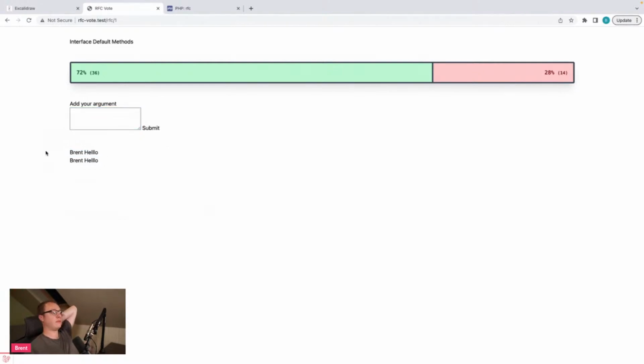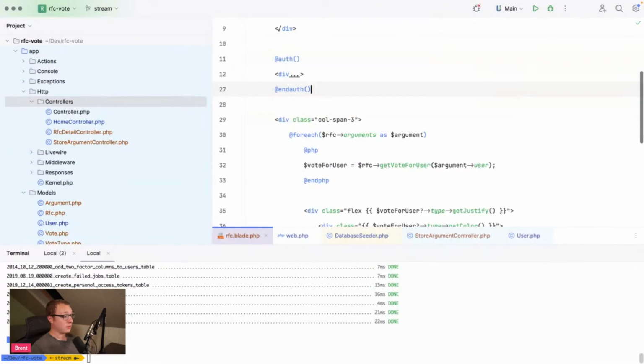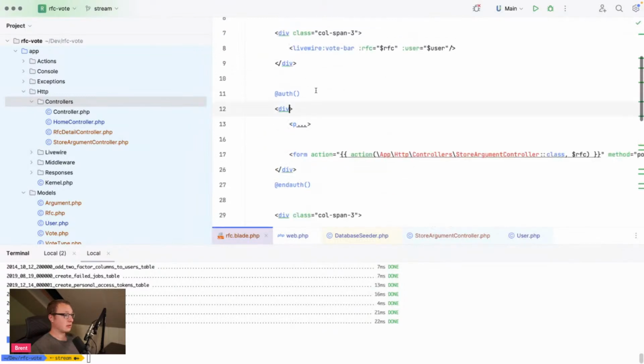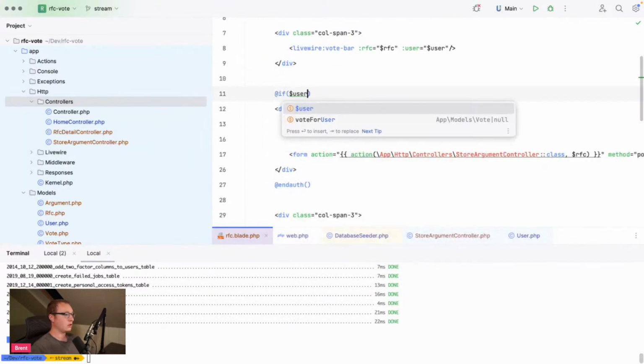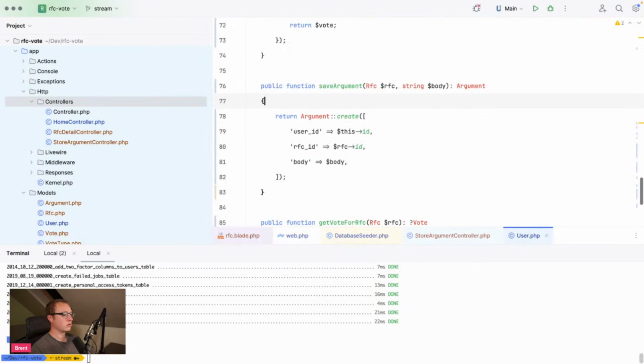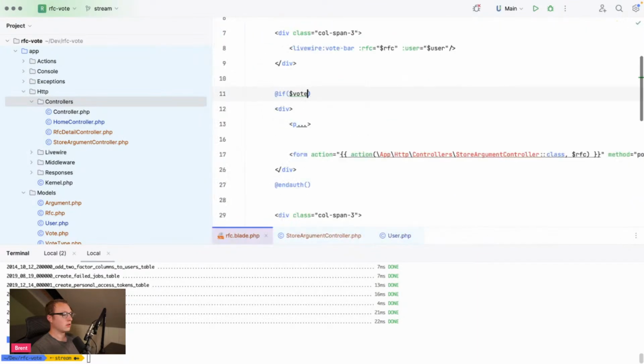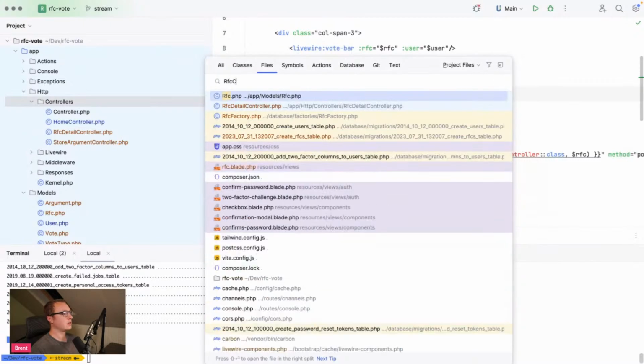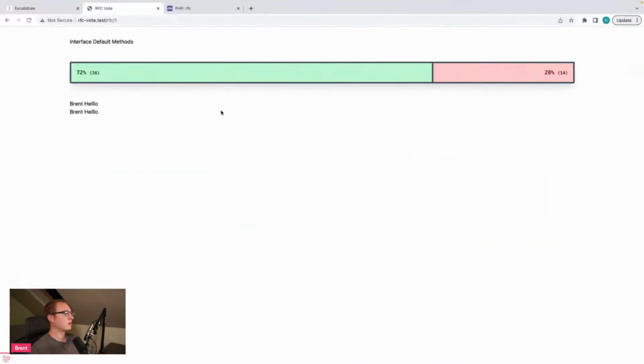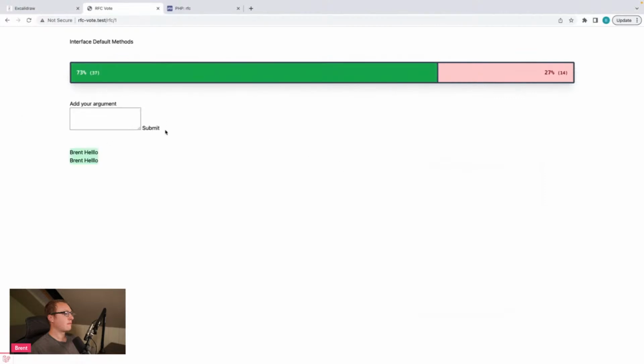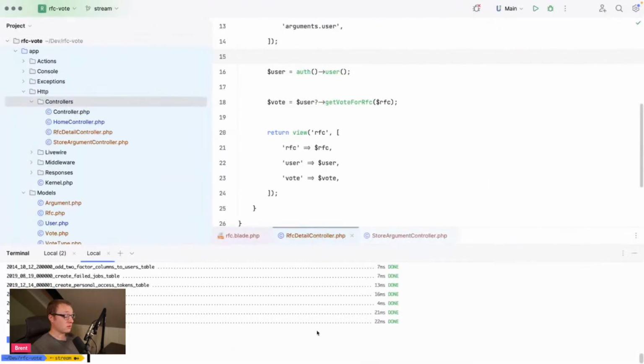And yeah, I don't have a vote here, which I think should be a requirement. So let's say if user, yeah, I could just do if vote. RFC controller, I added that, right? Yeah. Okay, cool. Hello, once again. Okay, so now we need to make sure you can only add one argument, of course.